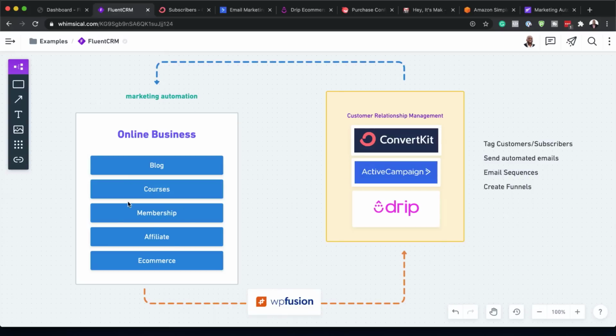Now, the thing is, if you add together the cost of the CRM every single month, it becomes a big problem, especially if you're starting off and you're building your business slowly. So this is where now FluentCRM comes in. So on this diagram here, we have our main website here, which then connects to either one of these, ConvertKit, ActiveCampaign, or Drip, and is connected by WP Fusion. So this is how you would run it. Now, FluentCRM brings a different workflow altogether when it comes to running this CRM. And this is what we're going to talk about next.